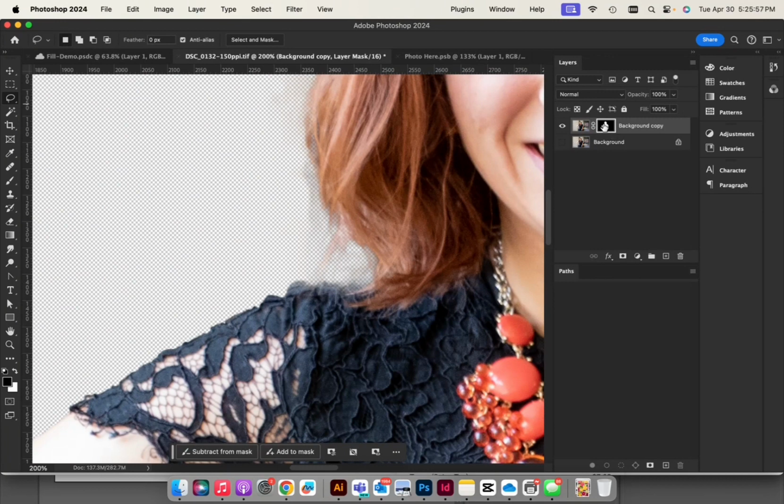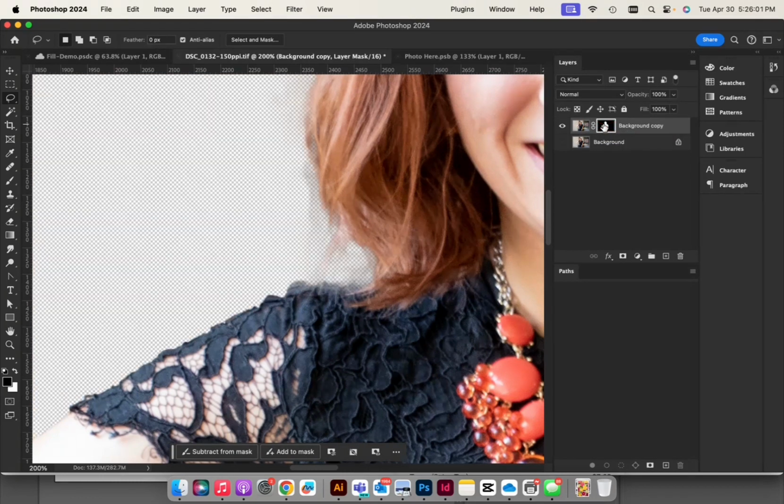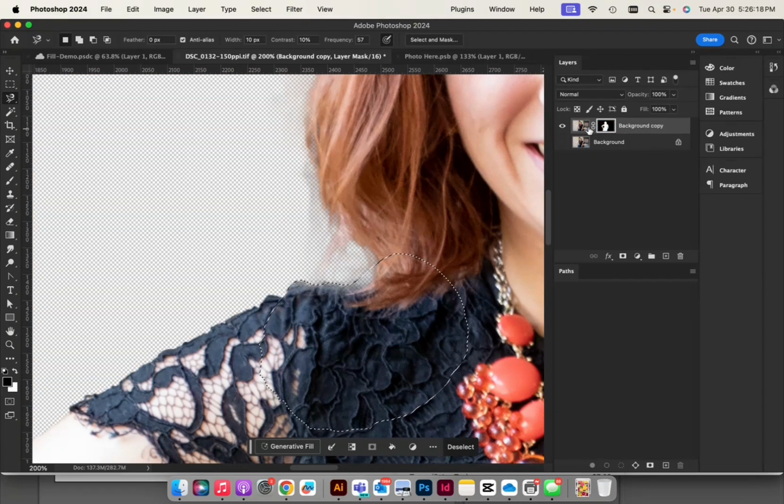So I am just going to temporarily disable my layer mask by holding Shift and clicking. And I am going to pull my magnetic lasso just to run along the edge of her shirt here. Swoop, and then click to fill. Re-enable my layer mask. And then I know I want this area to show up.